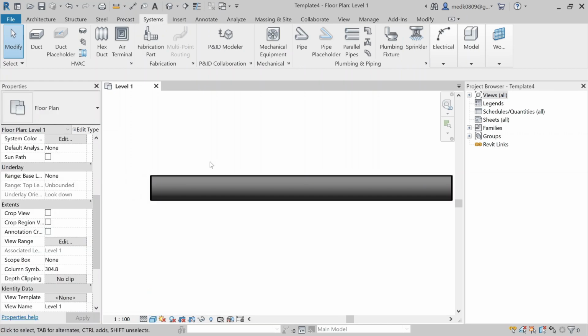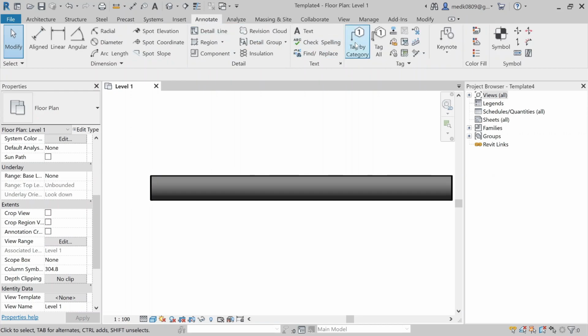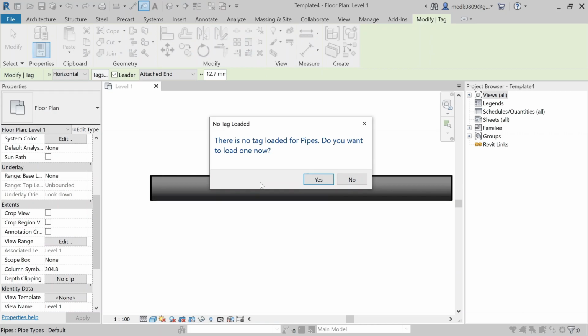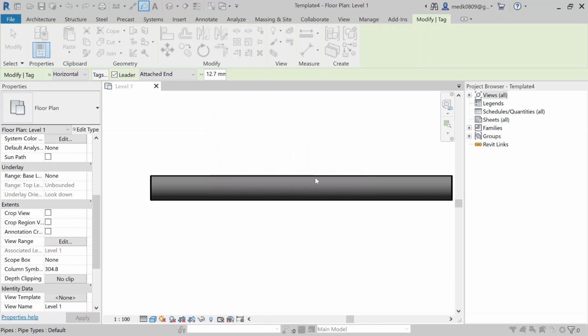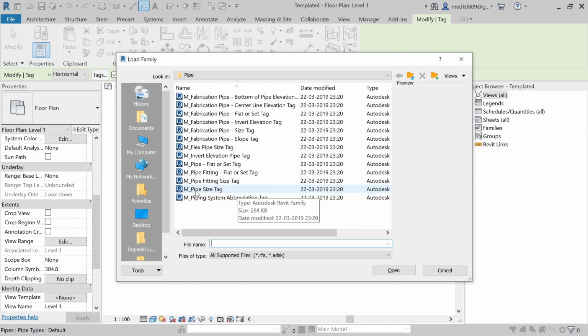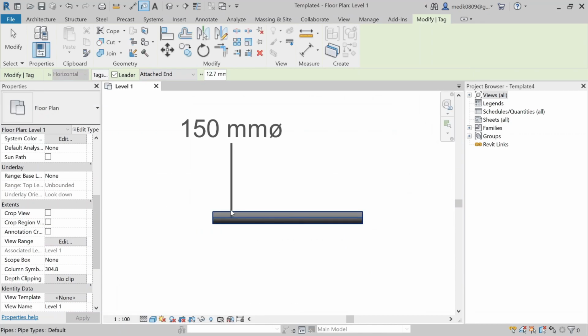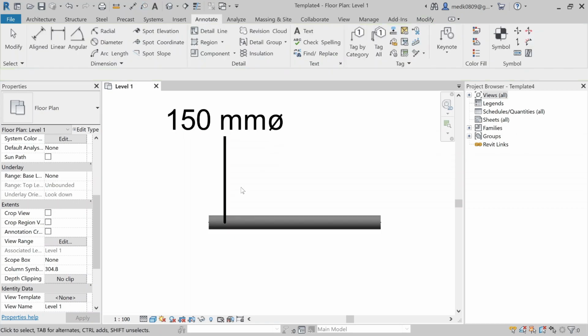Now let's create tags. So for tags we have to go to annotate, and in annotate we have tag by category. Place the arrow of the mouse on the pipe and you will see we don't have any tag because it is a fresh template project. So we have to load a tag family. For that, click on yes to load a tag. So let's select a pipe size tag, select it and open, and now you will see we will have a tag for the pipe. Now as you can see, this size tag is showing the diameter of this pipe.